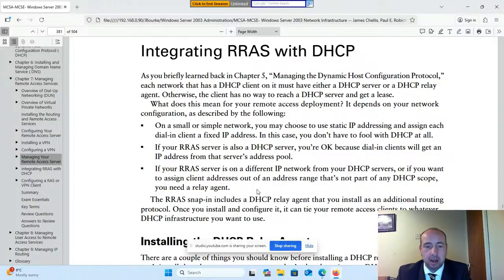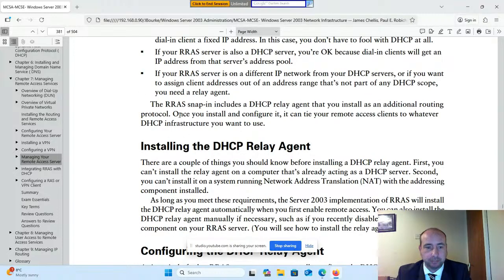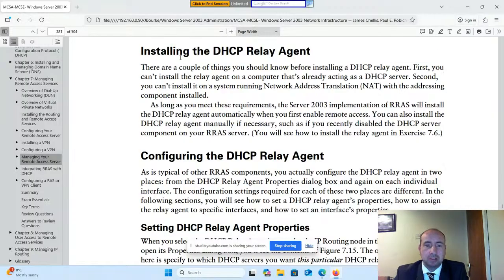You need a relay agent. The RRAS snap-in includes a DHCP relay agent that you install as an additional routing protocol. Once you install and configure it, it can tie your remote access clients to whatever DHCP infrastructure you want to use. Installing the DHCP relay agent.